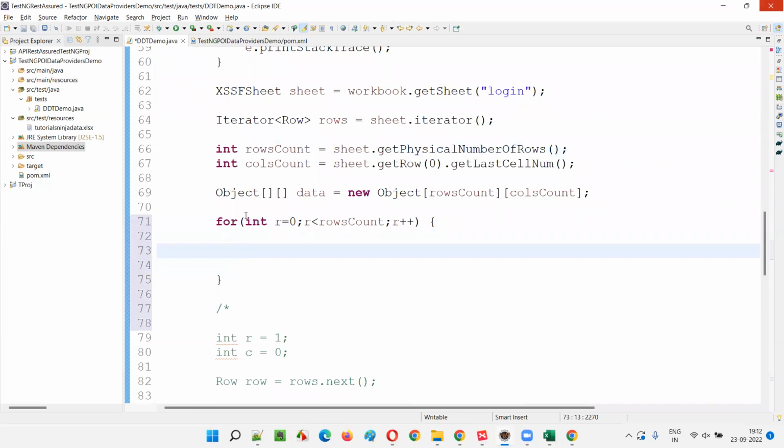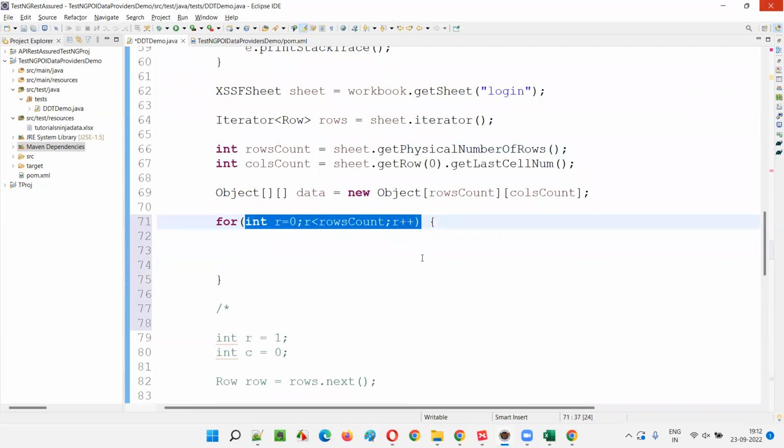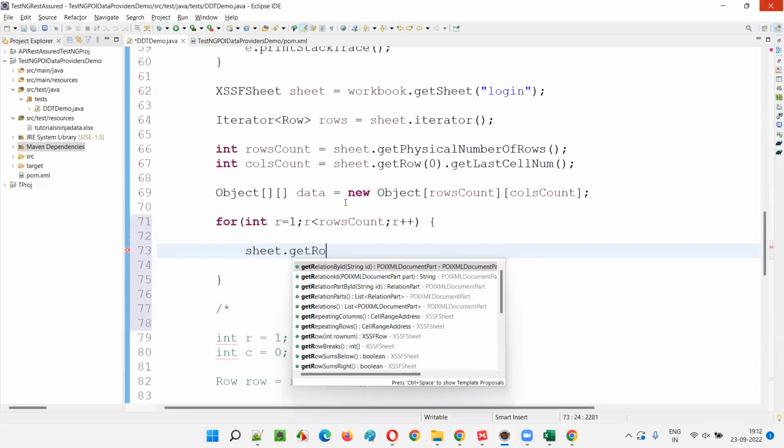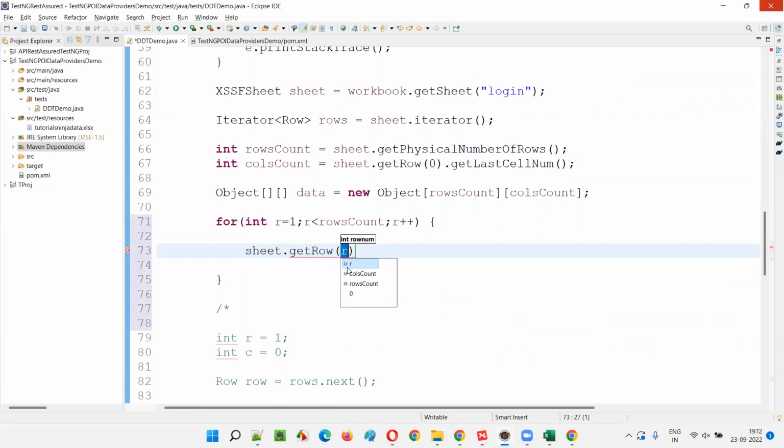Okay, int r is equal to 0. We have to start with 1, guys, because row 1 we have to start. R less than rows count is fine. Because in row 0 we have the headings in the Excel sheet. That's the problem. So we'll start like this, and first of all we'll get the row here. How to get the row? Actually, sheet dot get row of index r. Then it will take the row.